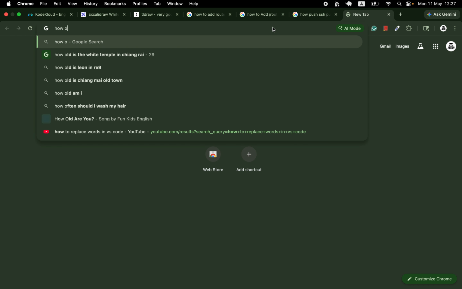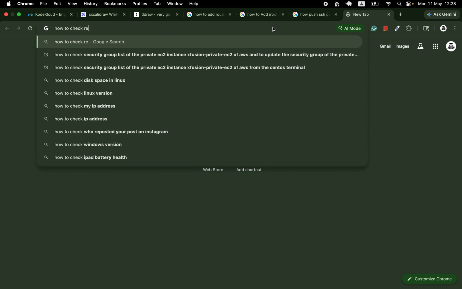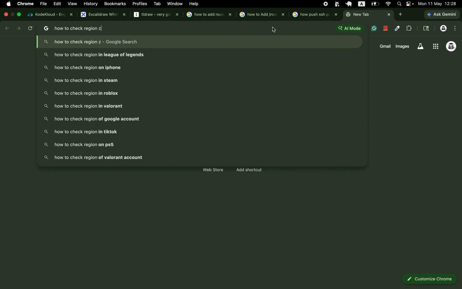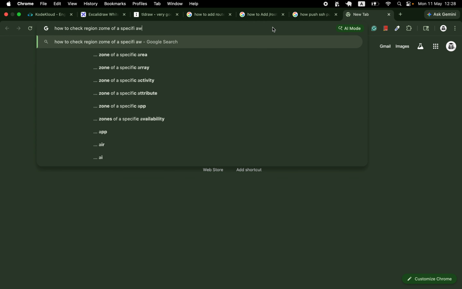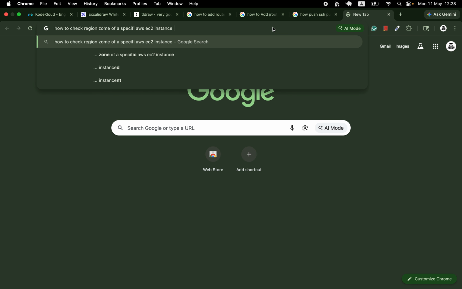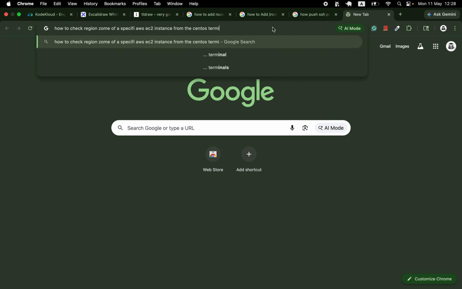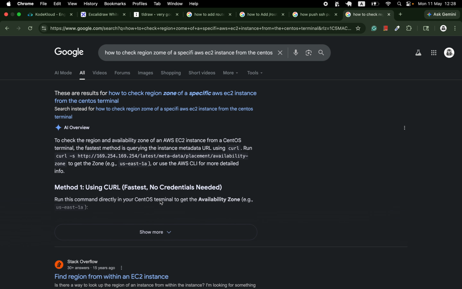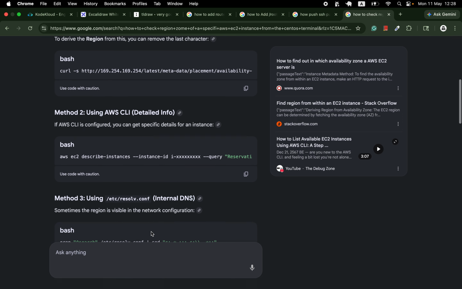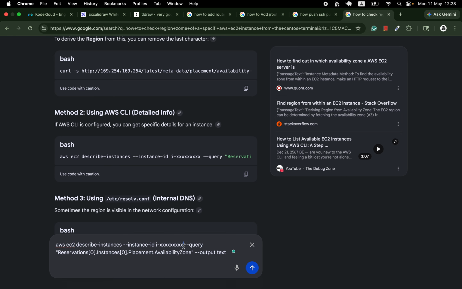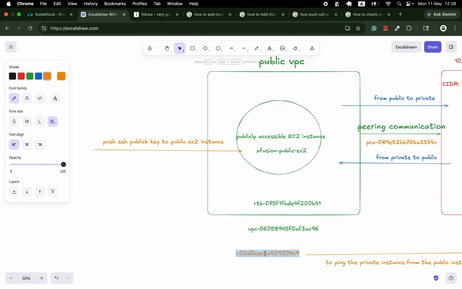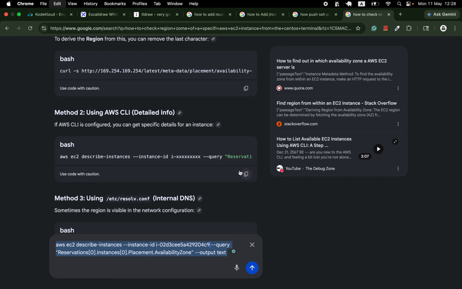How to check the region and zone of a specific AWS EC2 instance from the CentOS terminal. Alright, let me find that. So I will check this command. I will need to replace it with the correct instance ID. So here the correct instance ID is this. I will replace that and I will run this command.